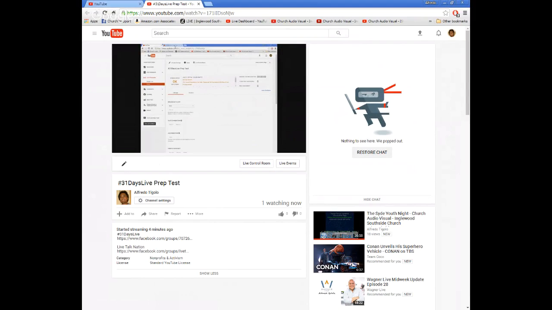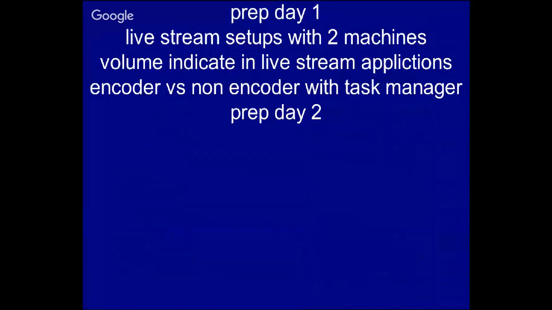And what I wanted to do was go back to here. And it says, well, for my prep day I was supposed to do live stream setups with two machines. There's what's called a volume indicator on some live stream apps, and encoder versus non-encoder. So let me switch back to the camera position.